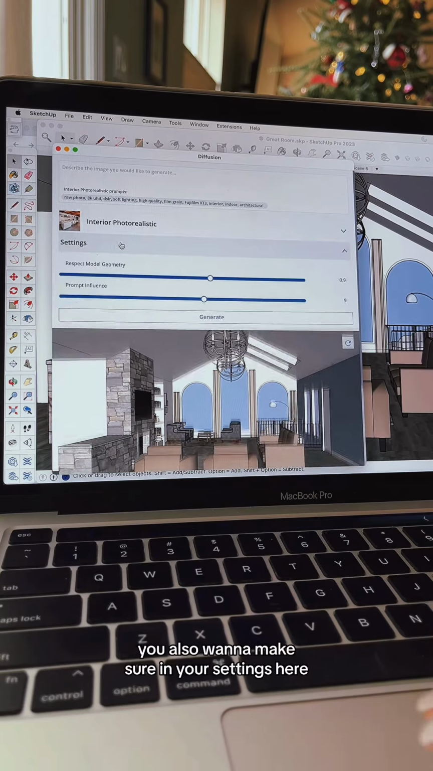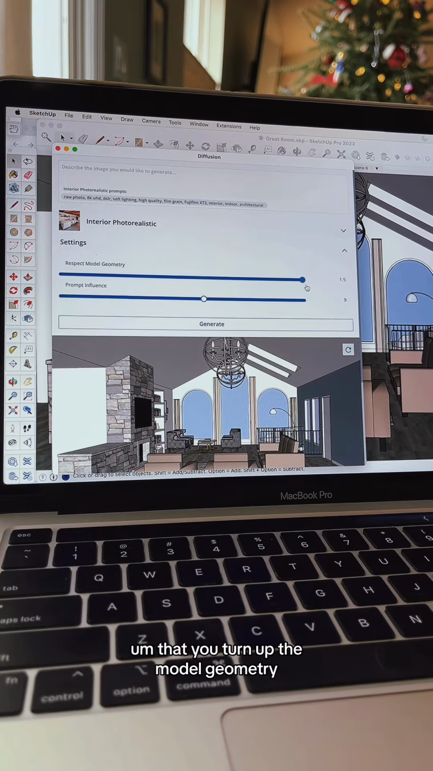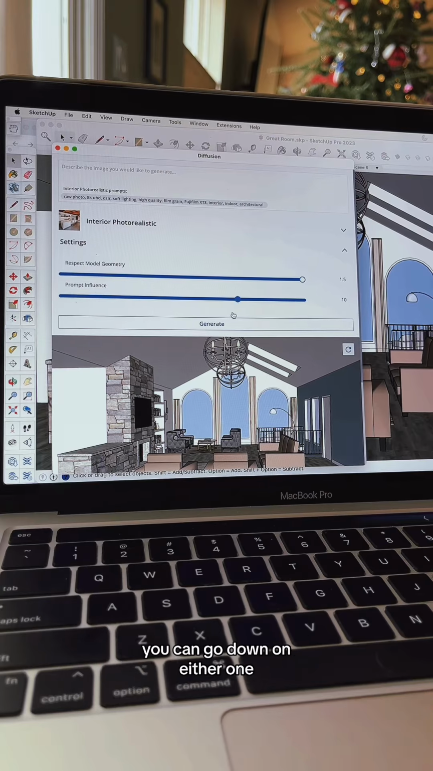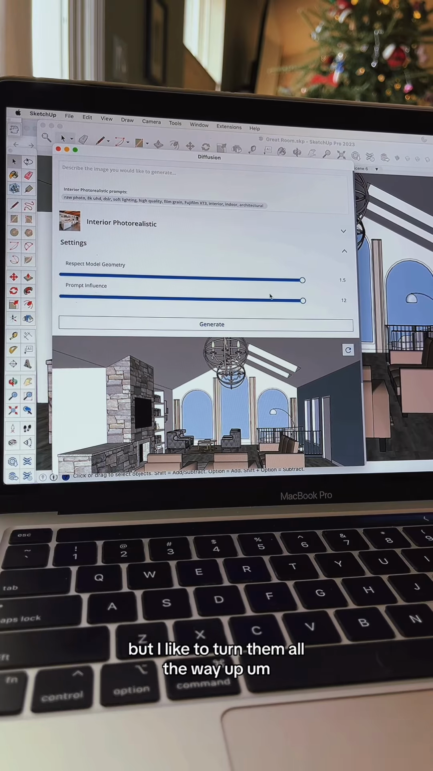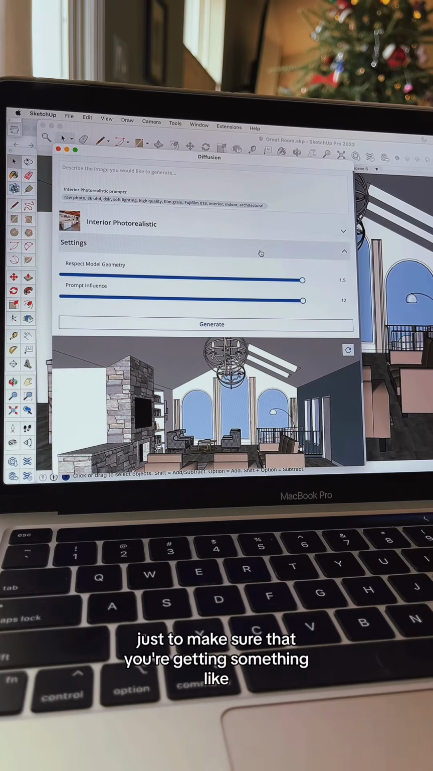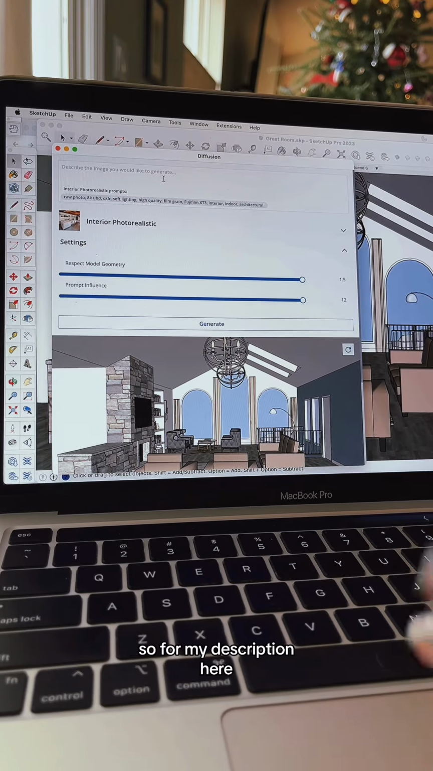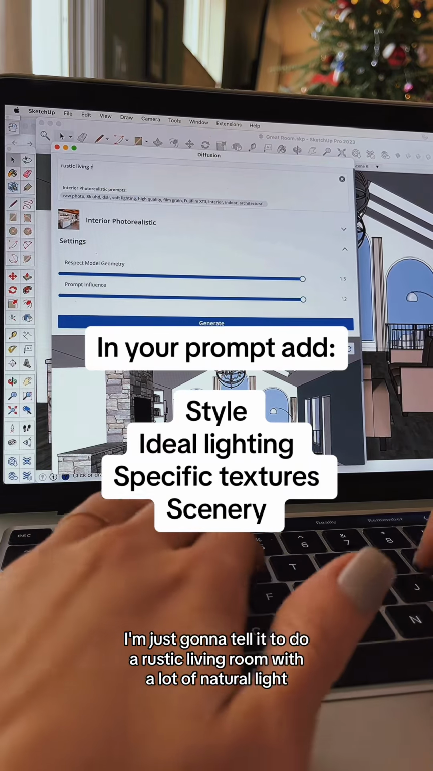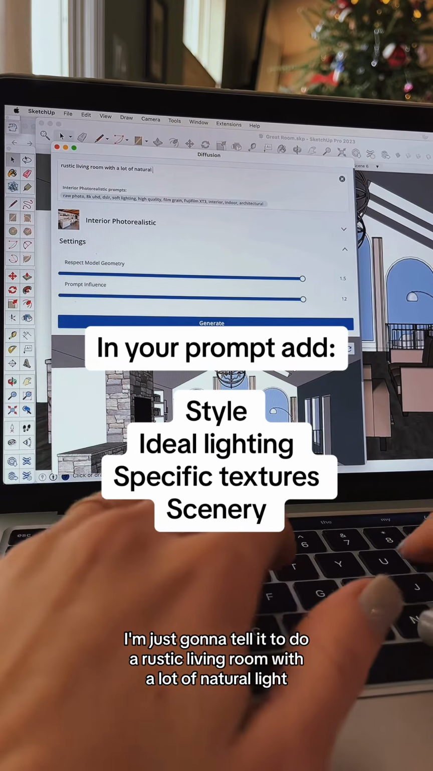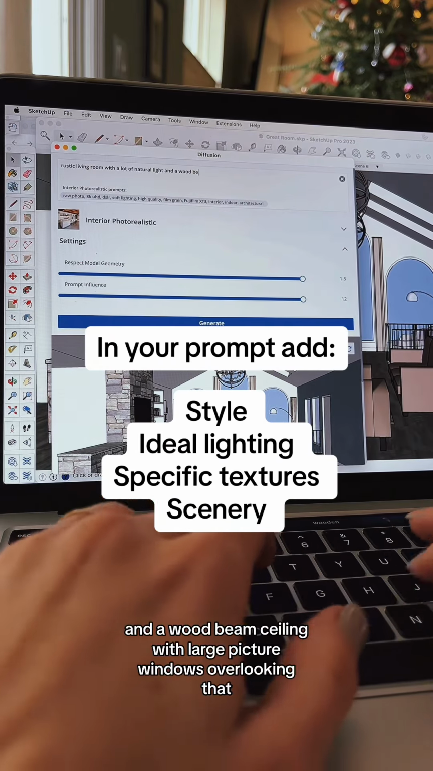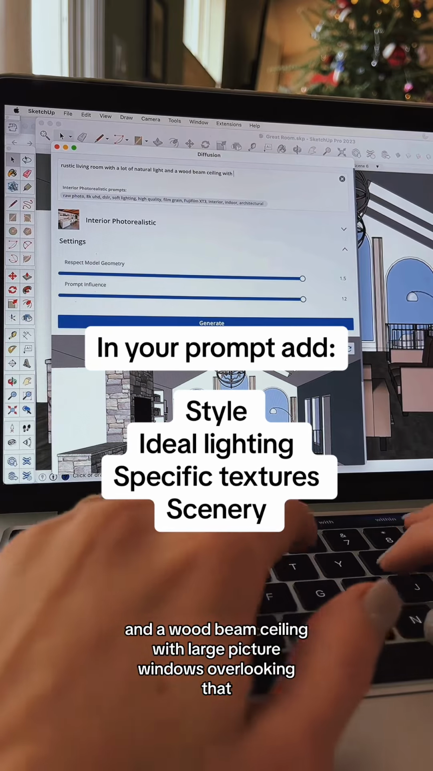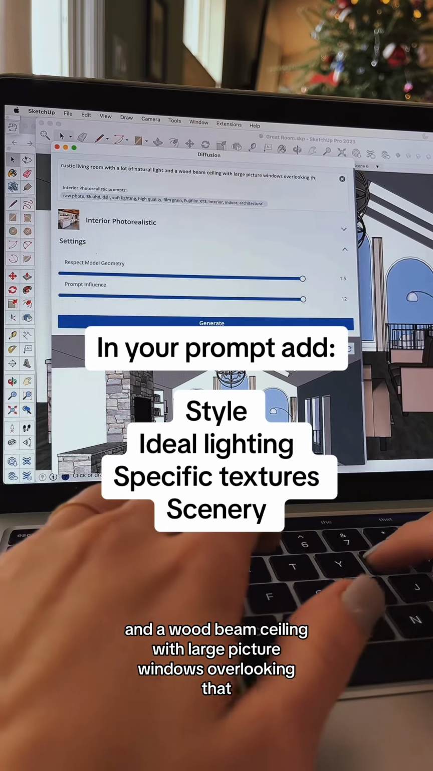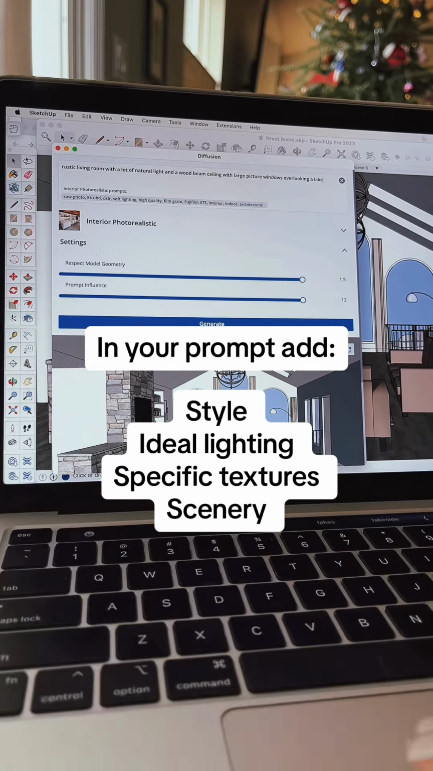You also wanna make sure in your settings here that you turn up the respect model geometry and the prompt influence. Or, you can go down on either one, but I like to turn them all the way up just to make sure that you're getting something as clear and accurate as possible. So for my description here, I'm just gonna tell it to do a rustic living room with a lot of natural light and a wood beam ceiling with large picture windows overlooking a lake. And we'll hit generate and see.